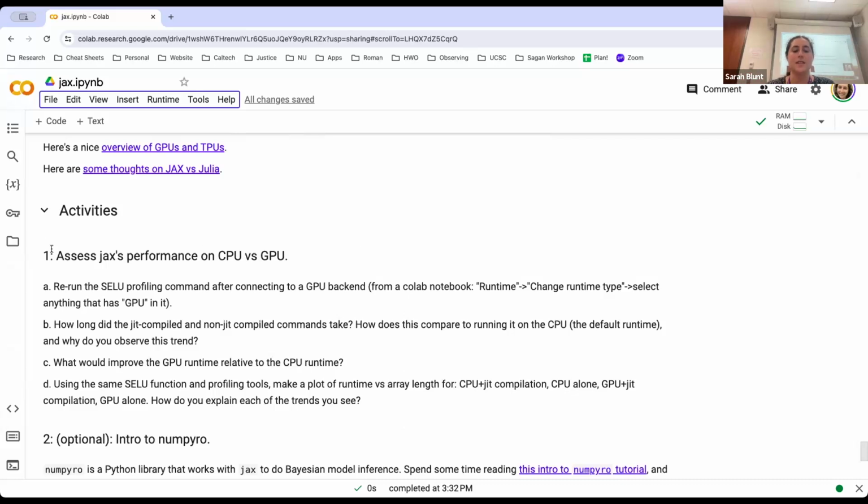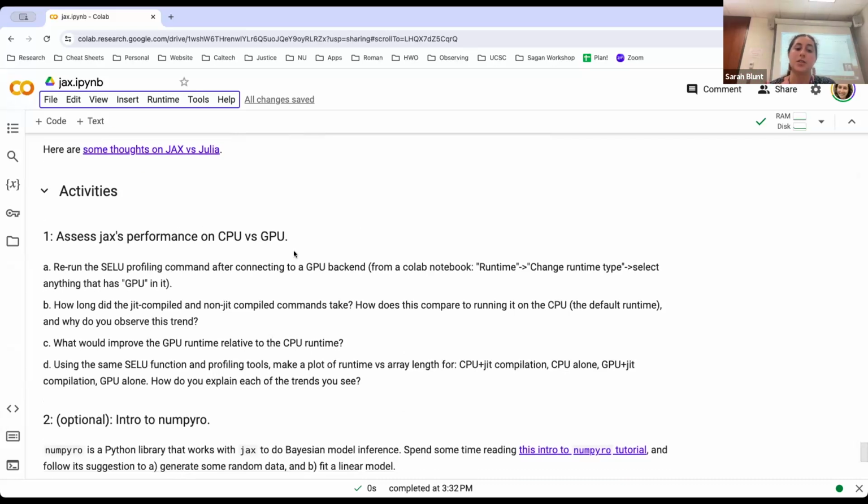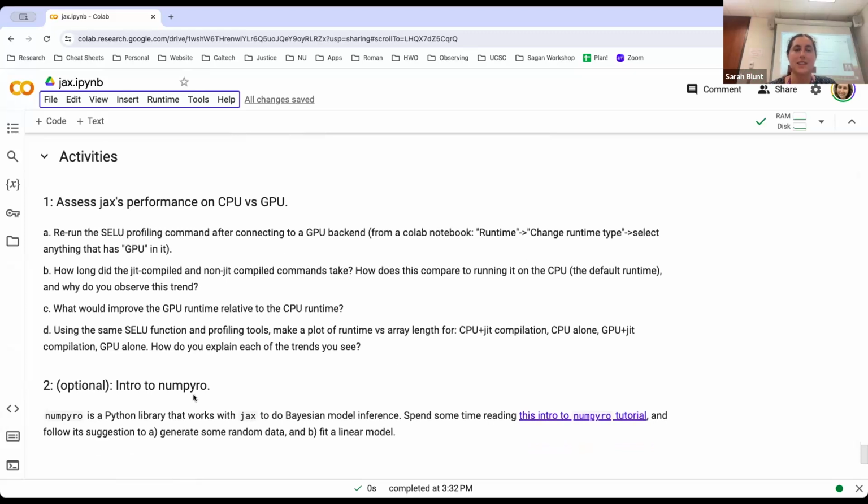So the first activity will be exploring JAX's performance on CPU versus GPU. And then the second activity, you can tell I was getting tired and a little lazy writing tutorials, but I was like, here, look at this other tutorial. But to be fair, this is a very, very good tutorial in my opinion, and you can read through it and try to learn about NumPyro, which is a library built on top of JAX to do Bayesian model inference.